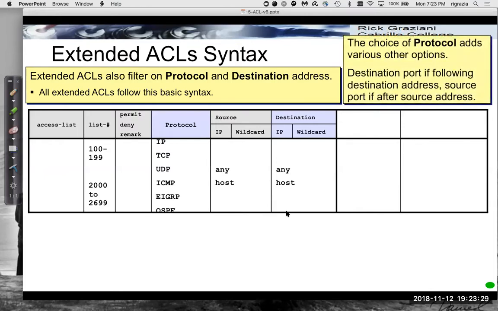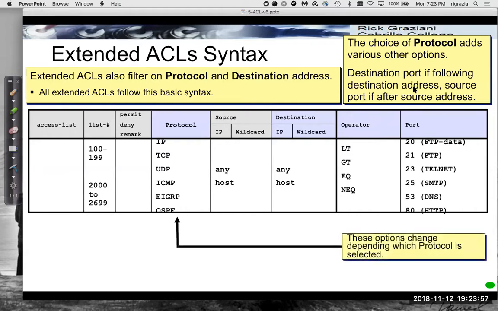As far as the protocols, we can filter based on an entire protocol like IPv4 or IPv6 or ICMPv4 or ICMPv6, or we can use the operator less than, greater than, equal to, not equal to, and give the port number or keyword. This will make more sense when we go through some examples.